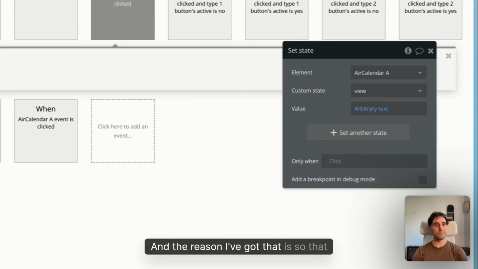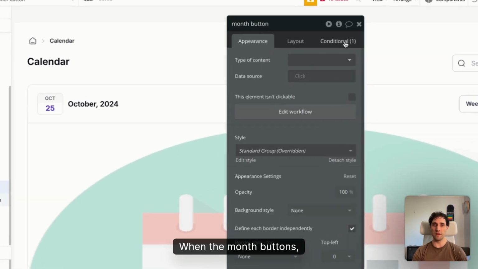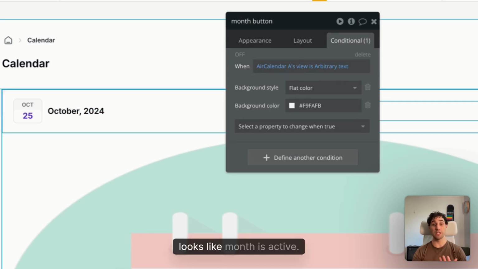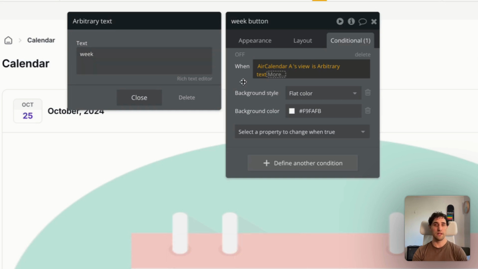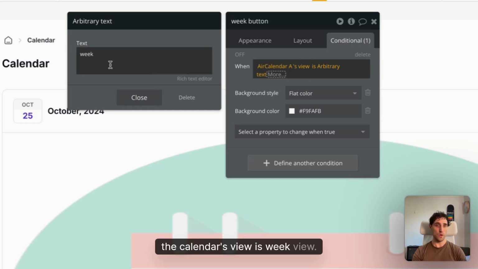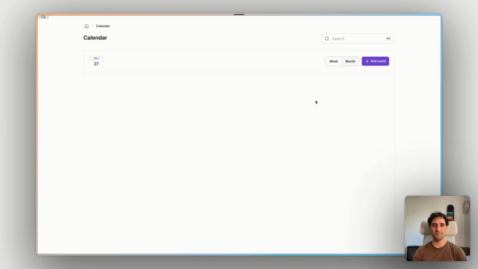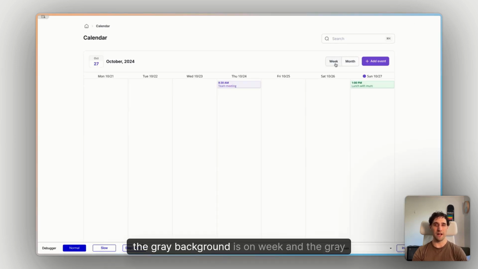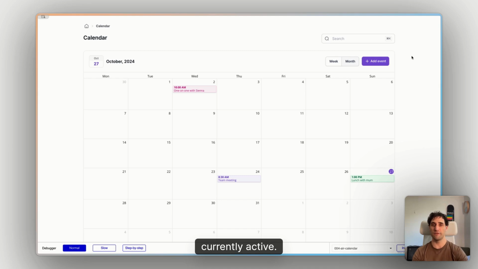And the reason I've got that is so that, when the state is month, I want to change the background color so that it looks like month is active. And the same for the week button. When the state is week, the calendar's view is week view, I want the background to change to this here. Now what that actually looks like, see we've got a darker background on month here. If I click week, now the gray background is on week, not on month, just so that there's some sort of visual feedback for what button is currently active.